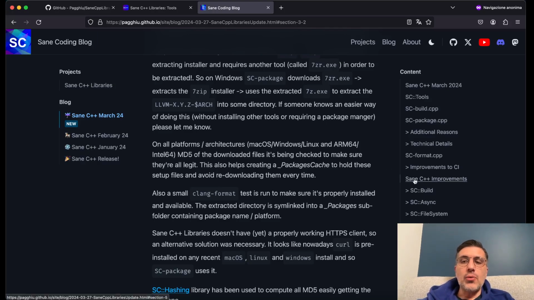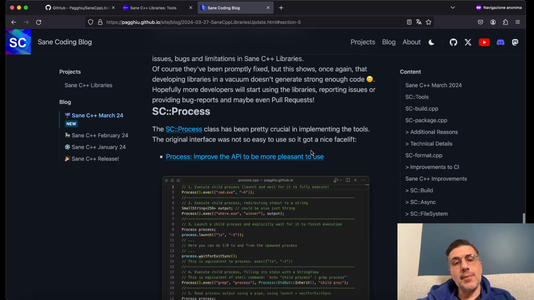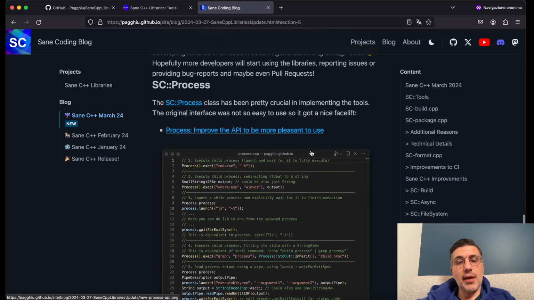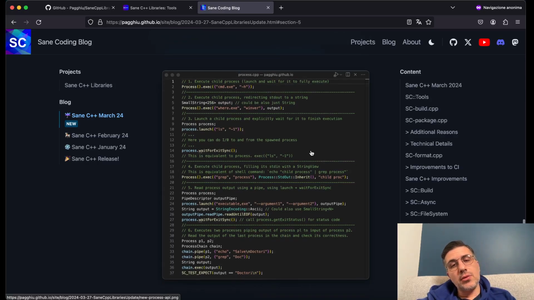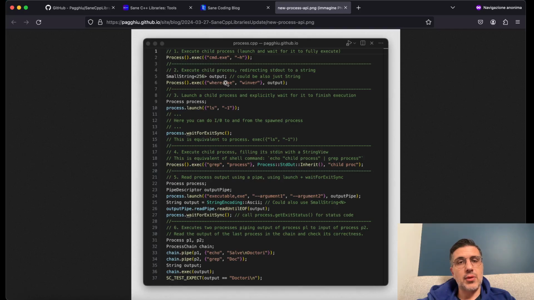So now going back to the Sane C++ improvements, basically the process library got a pretty heavy facelift. Now it's a lot easier to use. You can see it synthesized here. You can just exec a process like this and capture its output, even in a string with a static buffer like this.